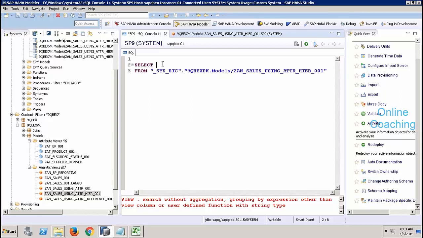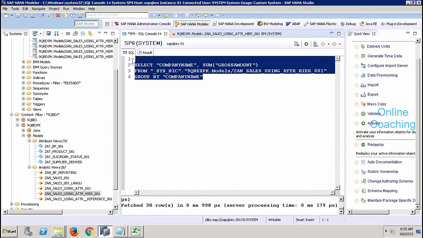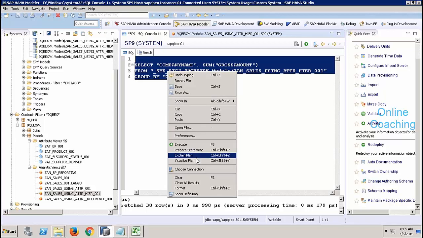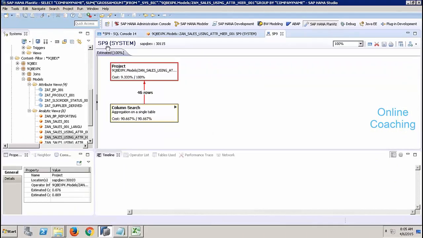So select company name, comma sum of gross amount, group by company name. So this is my query. Now you want to see the data flow, what it is using. You can just select this, right click and say visualize plan. That will take me to a different perspective, plan visualization, and tells me what all is being done here.